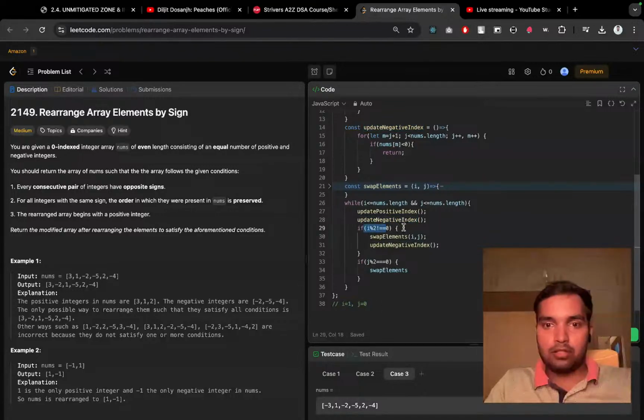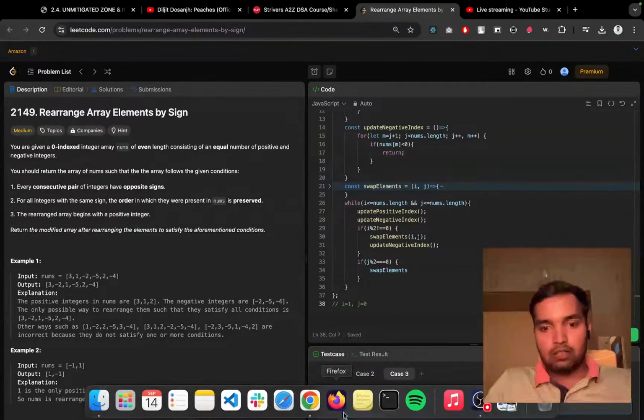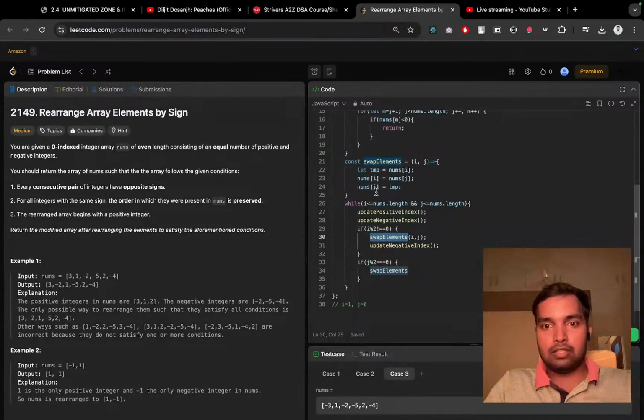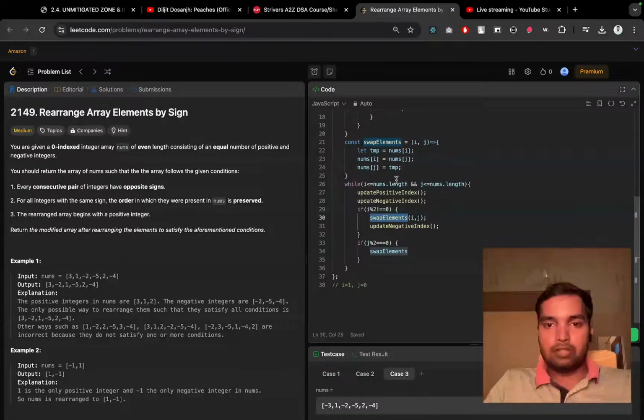Now, if I mod by 2 is not equal to 0, that means this index is not appropriate for the positive number. Positive number should be at an even index. So now what I have to do is replace it with the next negative number. Note this down: it should be the next negative number. This will help you to retain the order of the input array. So now I will swap I with j, as I have written the swapping here. That is a simple algorithm.